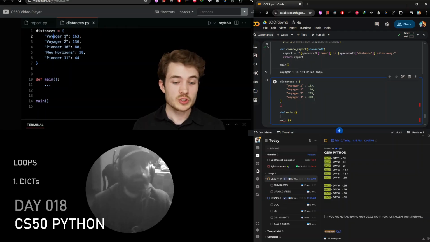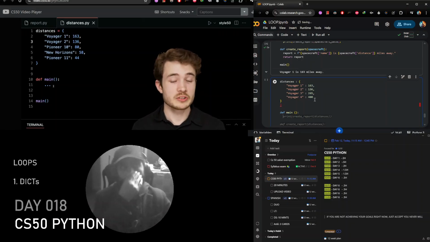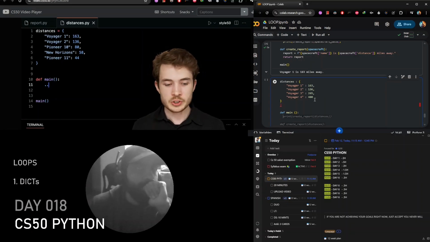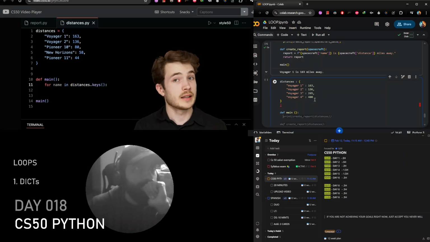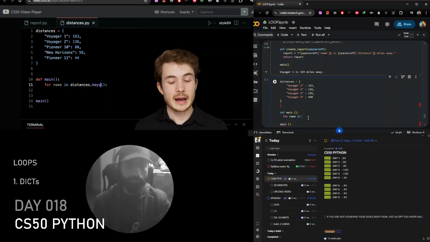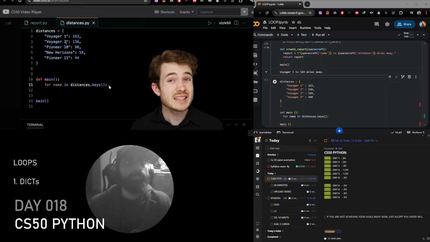In this case, I want to do something for each key I have in my dictionary. Well, it turns out that dictionaries come with a method called keys that returns to me all the keys in my dictionary. So I could type for name in distances dot keys. And again, dot keys, this method here, will return to me all of the keys in my dictionary.